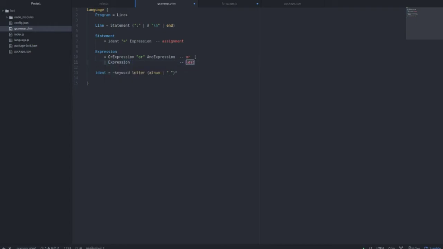So this needs to be and expression. This part here is just the name of the thing, and that's going to come in later when we are programming how our language should be run. So now that we have the or expression, expressions are just going to become or expressions.